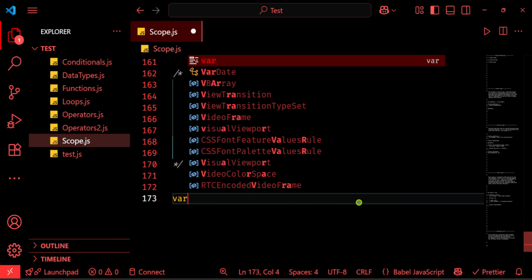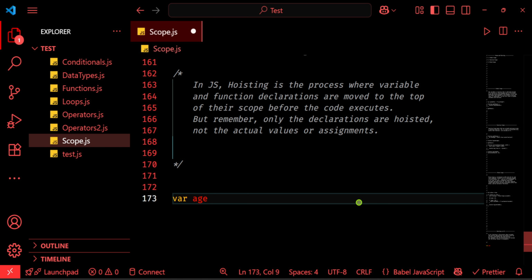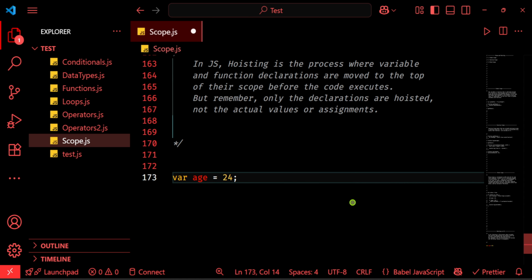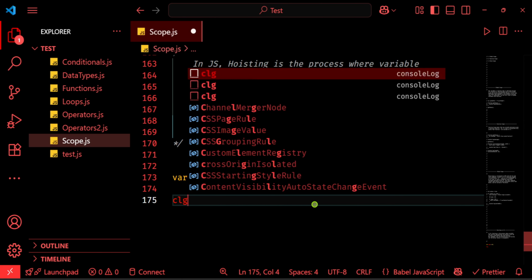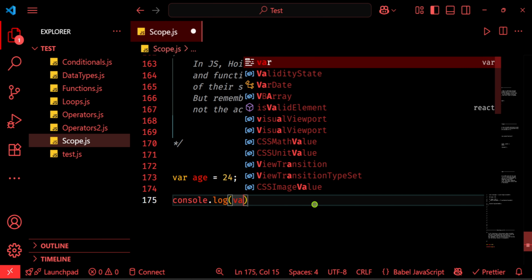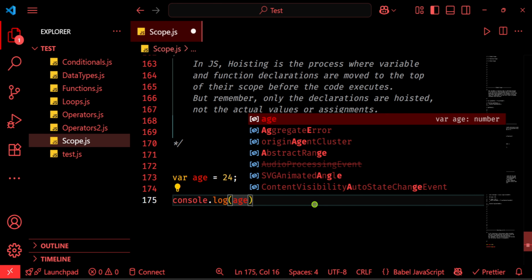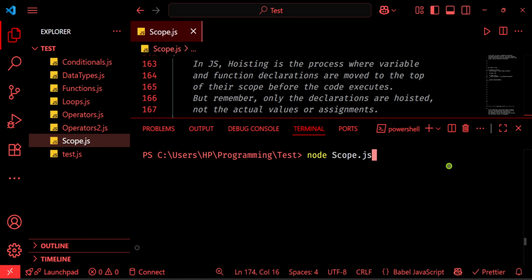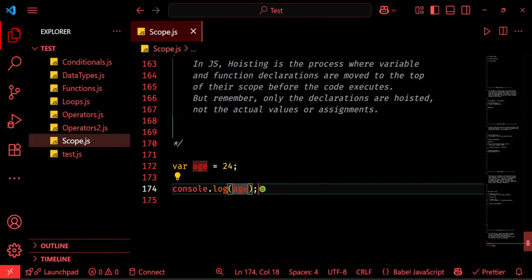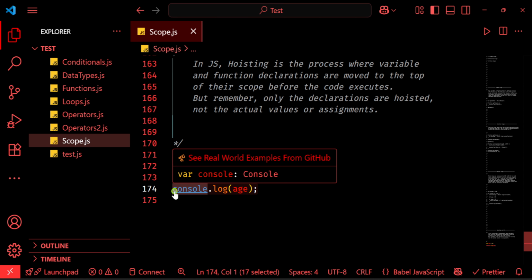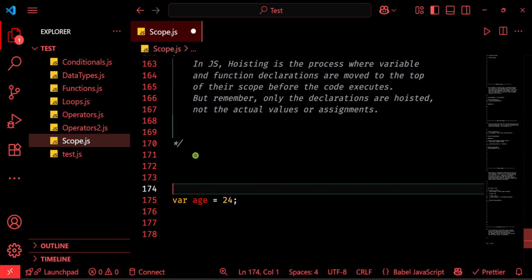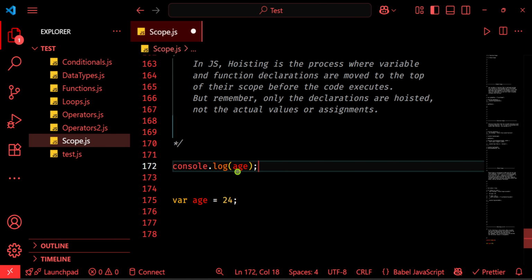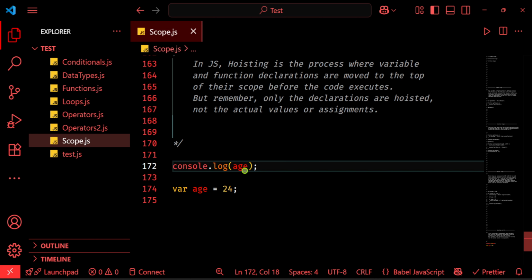So let's create a variable where age is equal to 24. And now if I try to access this variable after its declaration, I can get the value of the variable. So now if I save the file and run the file, you see I can get the value of age. Okay. But what if I try to access this variable before its declaration? I declare it later, but I try to access the value before. So in this case, what will happen?